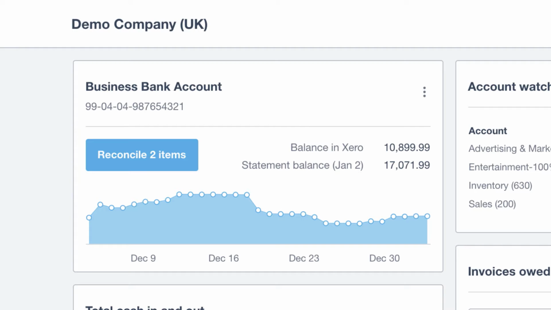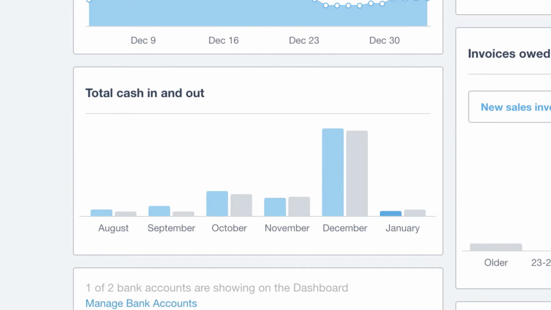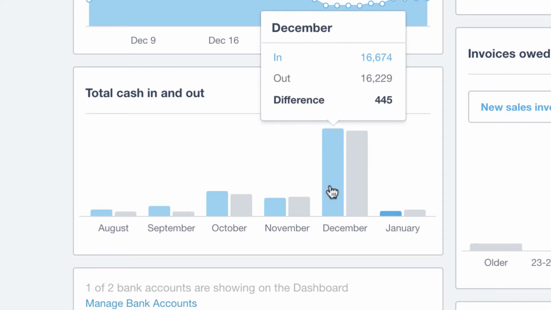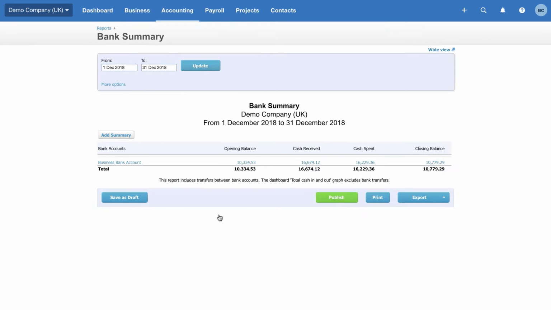We'll come back to the bank tile in a moment and take a look at reconciling the transactions. But before we do that, I want to take you on a tour of some of the other features on the dashboard. Next, we have the total cash in and out tile, which is fairly self-explanatory. It's a great bar chart showing the cash coming in and out of the business. This is a great example of just how intuitive and easy to use Xero is. You can click into a balance and drill down straight to the data behind it. You don't have to go away and run a separate report to see what these are made up of. It's just one click away.